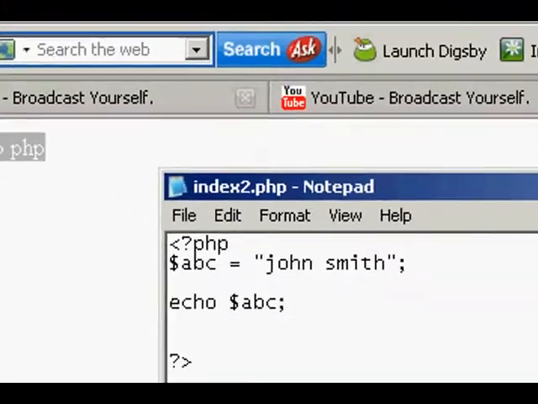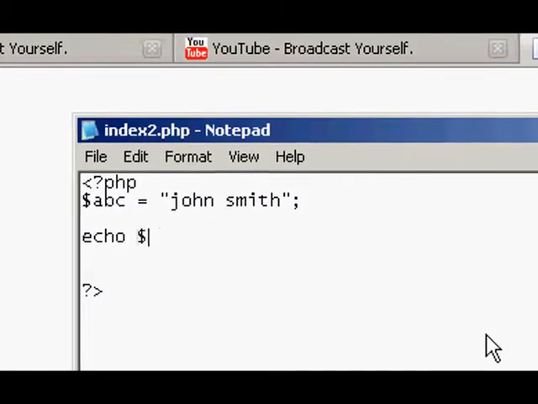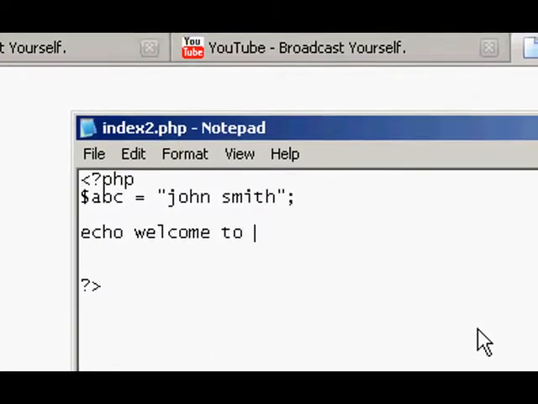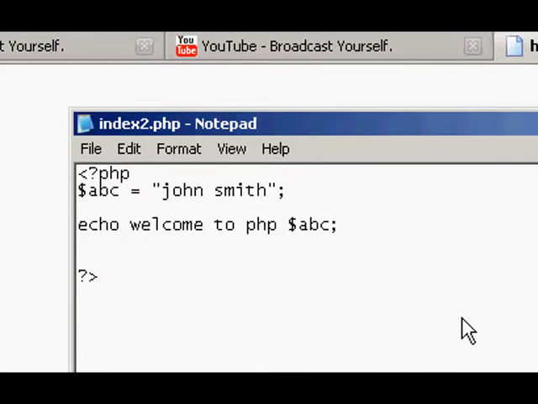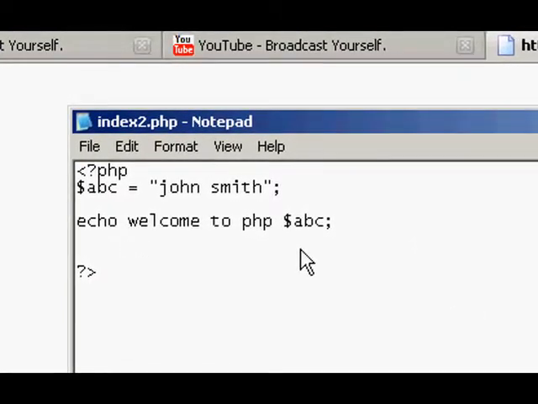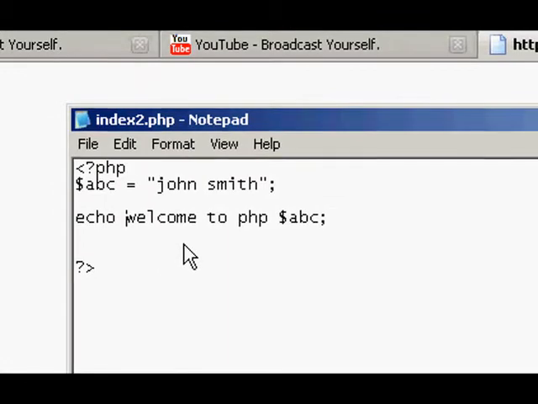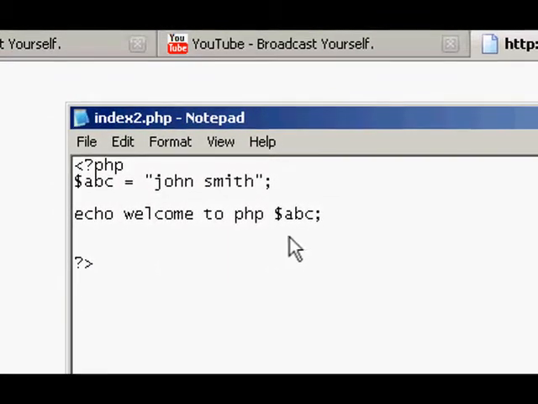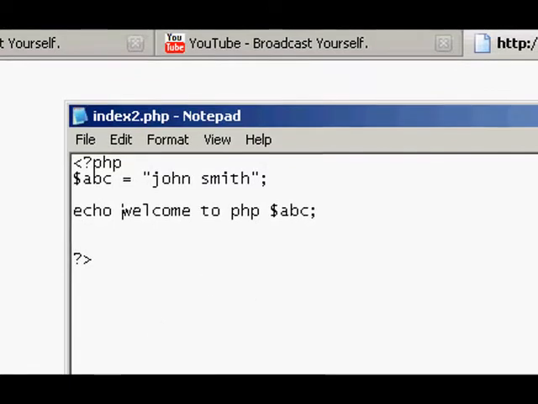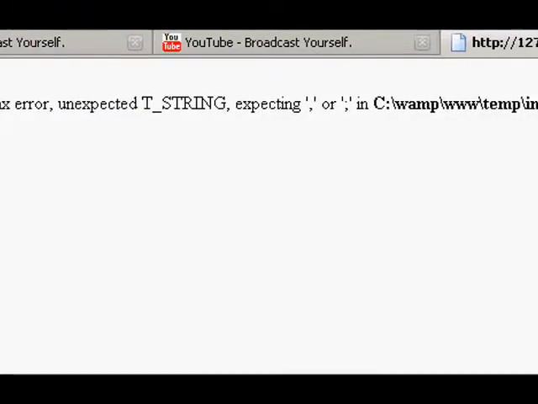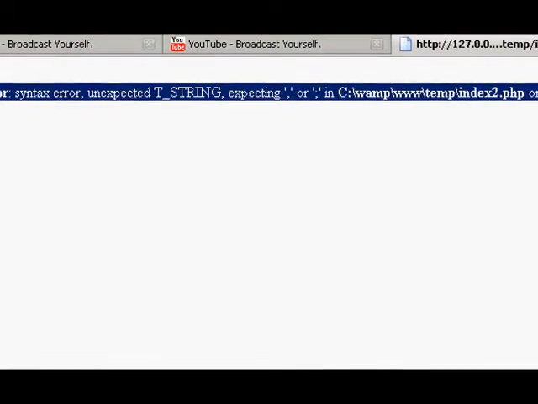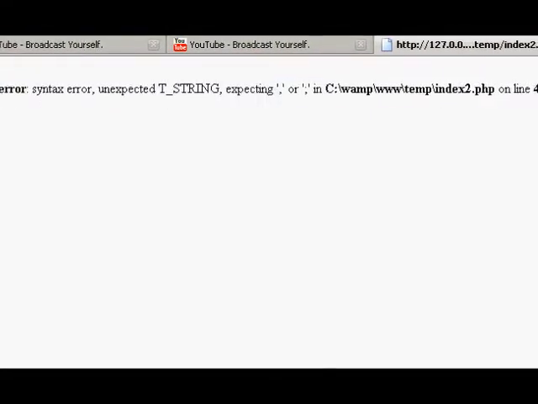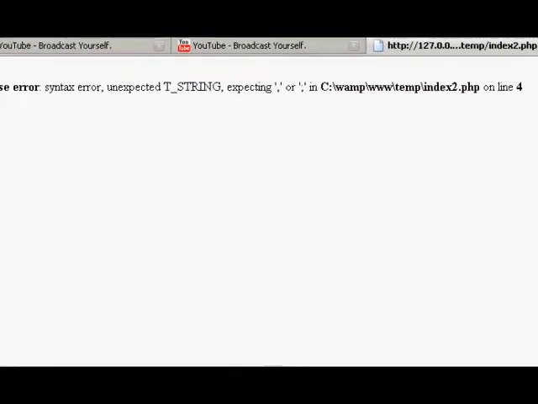Now we can say echo welcome to PHP, and then we put $ABC. Now this should say welcome to PHP John Smith. Let me see if this works. Okay, this is a parsing error. This tells us PHP doesn't properly understand what we've done, and you can go through these errors and learn what they mean through experience. So let's go back and see what's wrong.